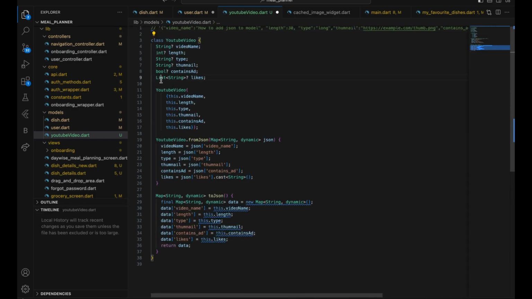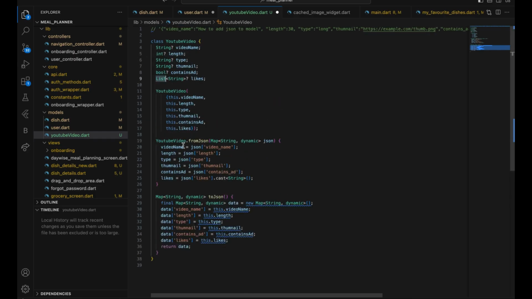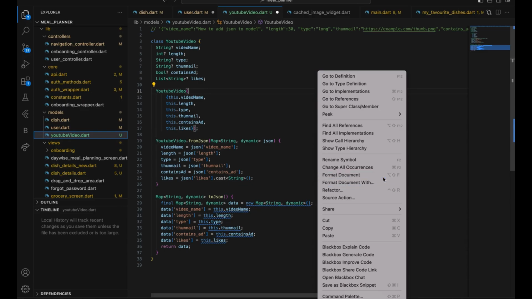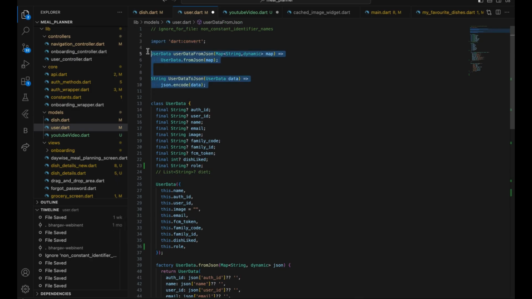And in the likes it gives a list of strings. So now you can see it's a very simple to use model, and we get the from JSON, we get the to JSON and everything right now. So now the main things come. As you can see, guys, we have a few functions over here. So now I will explain why they are here and what they do.